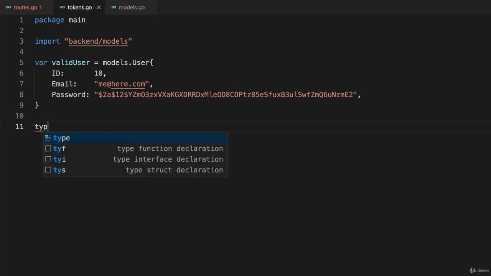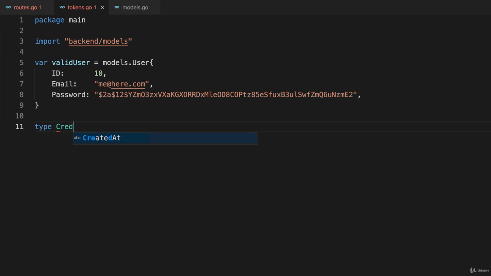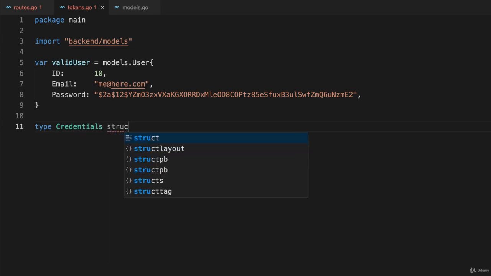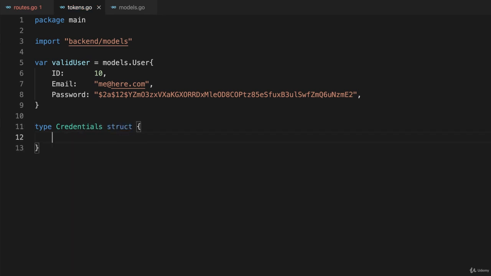I'm going to create another type here, and this is what we're going to use to test whether or not someone's allowed to log into the system. We'll call it credentials, and it's a struct. It just has two fields: username, which is a string, and in JSON, I'm going to call this email, because that's what we're receiving when people use our login form. And then we have password, which is also a string, and in JSON, that will be called password. Okay, so we have a valid user, and we have a type.